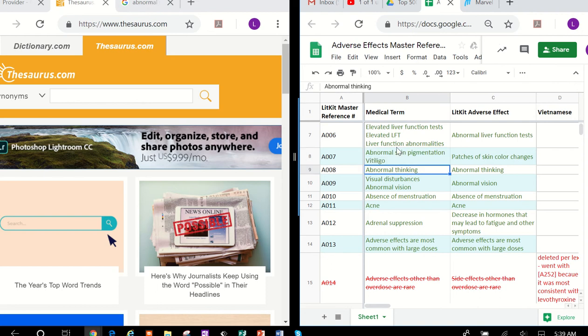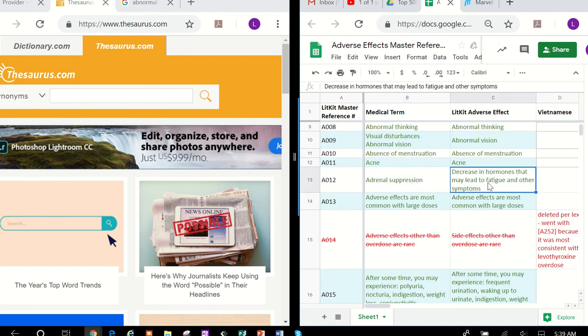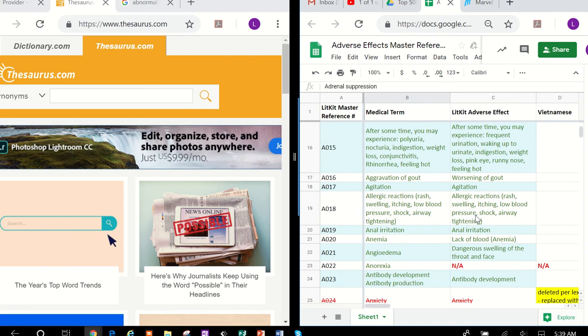And essentially you're just going to include as many possible options here in the medical term as possible. So for this one, you don't have to put decrease and hormones and so on because it's here already. But you might want to put adrenal suppression, again the medical term, or another simple term that you can think of that means the same thing.